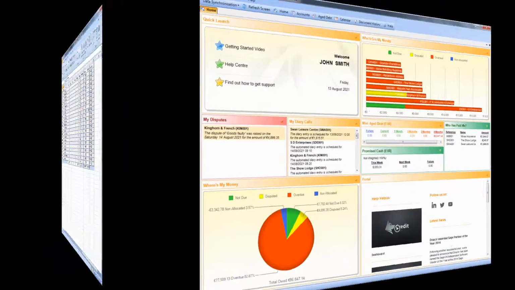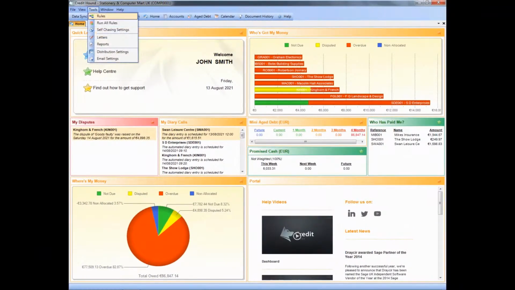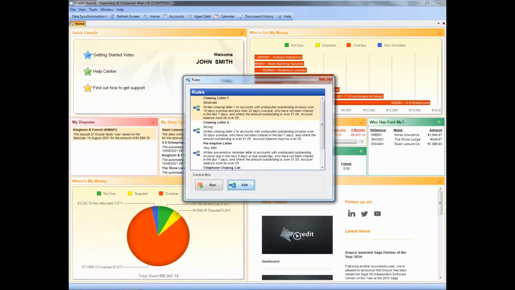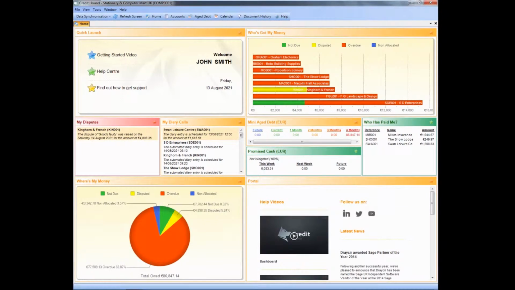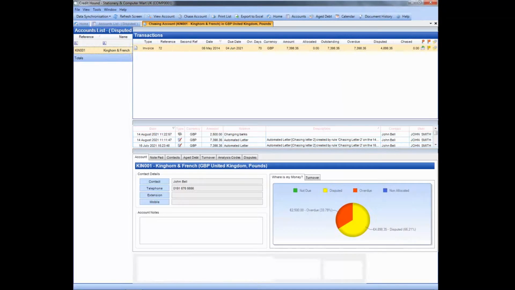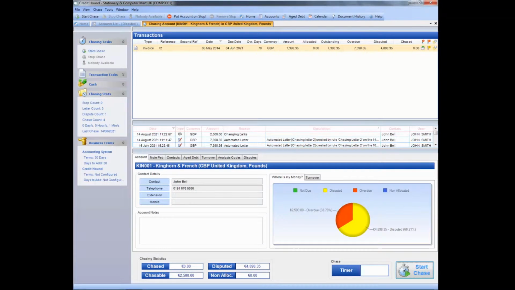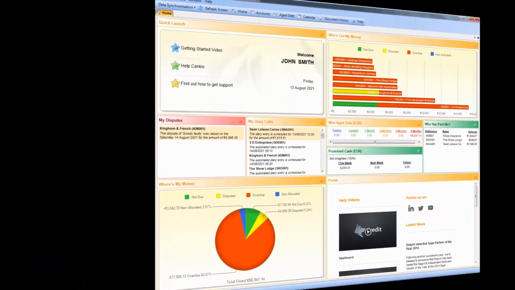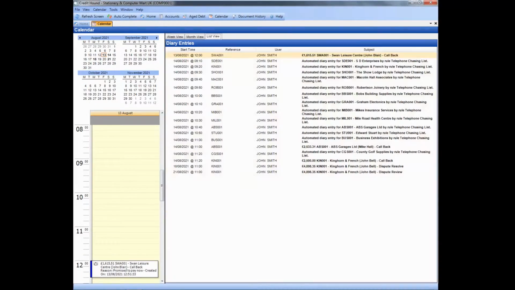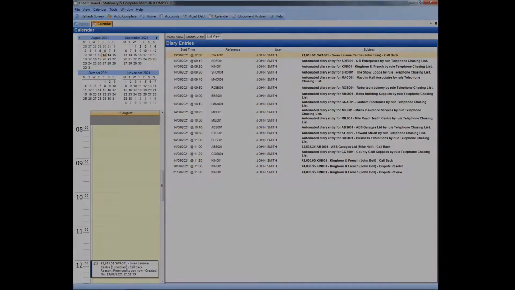Run rules and configure them based on an easy-to-use, editable set of rules and actions. You can pull off a list of accounts with raised disputes, then click into the account showing you the chase screen. The diary and calendar section mean you never forget who to call, and you can see how much money you're expecting.